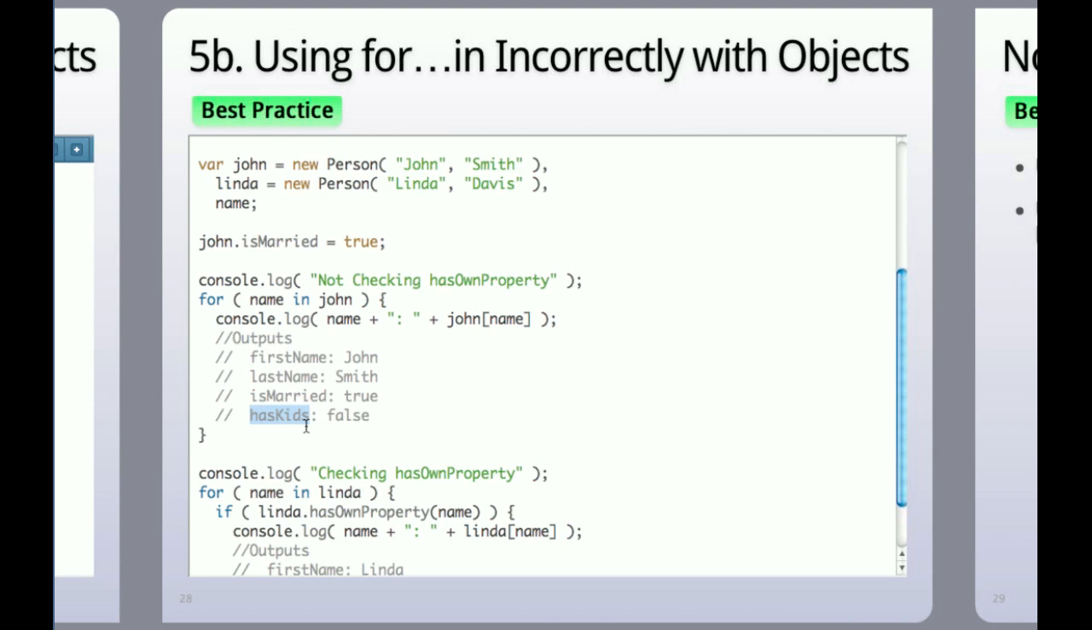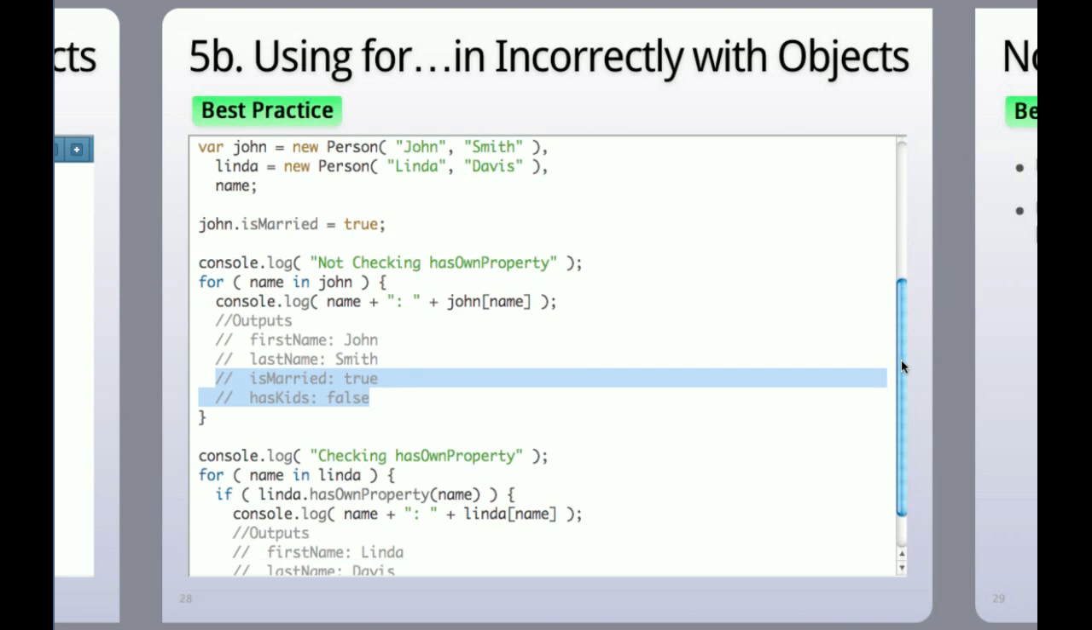And so now we're going to use the for in, just standard vanilla, over John. What it does is print out his first name and last name, but then it also picks up is married and has kids, which you may or may not want. Like this, you actually may have wanted this thing, but it possibly could confuse you if you don't understand that the prototype had something added to it.